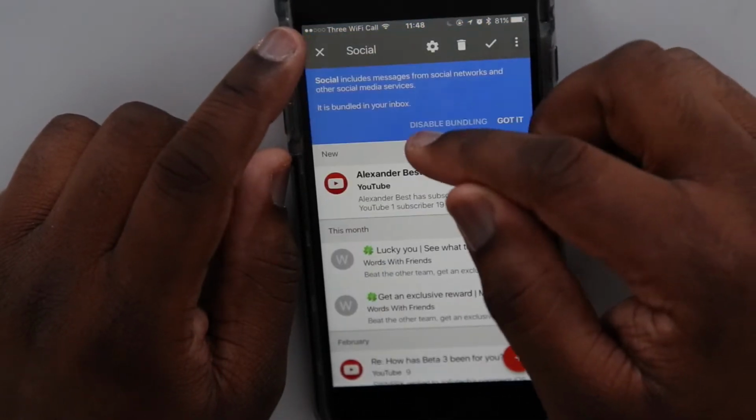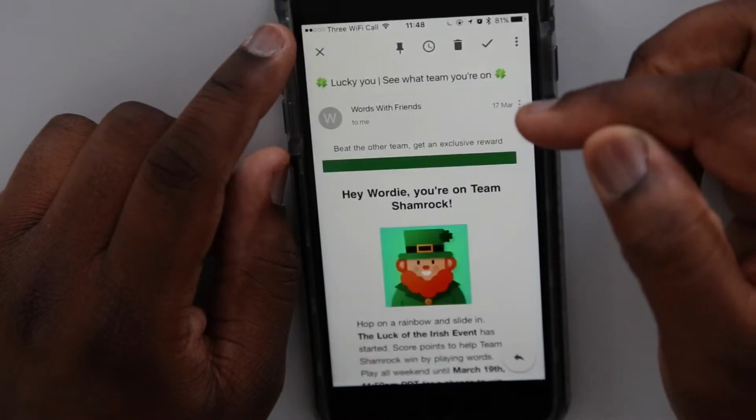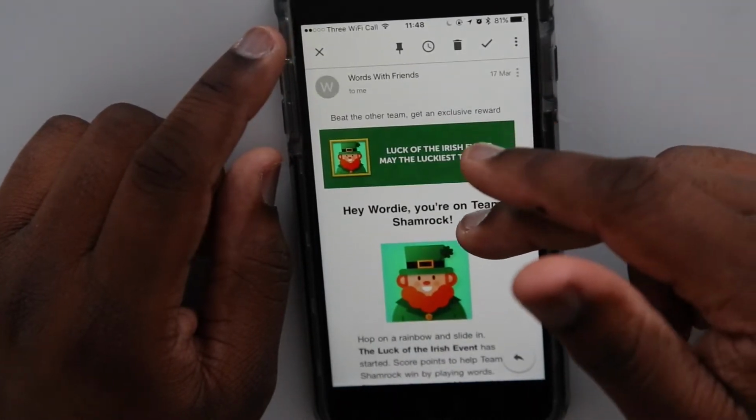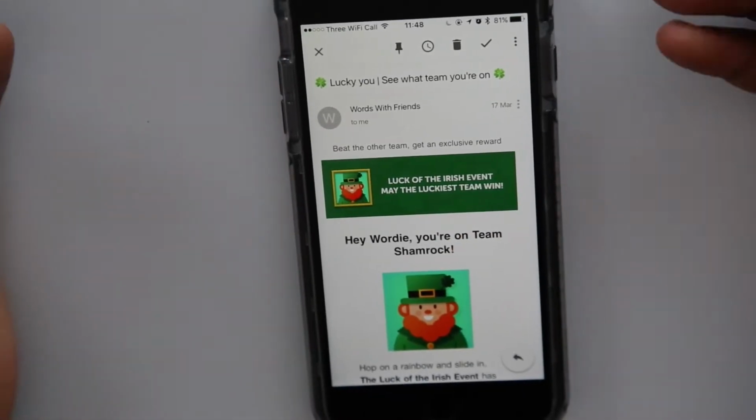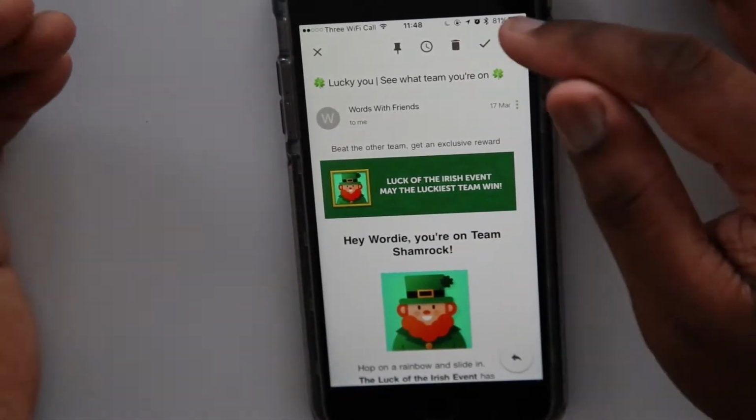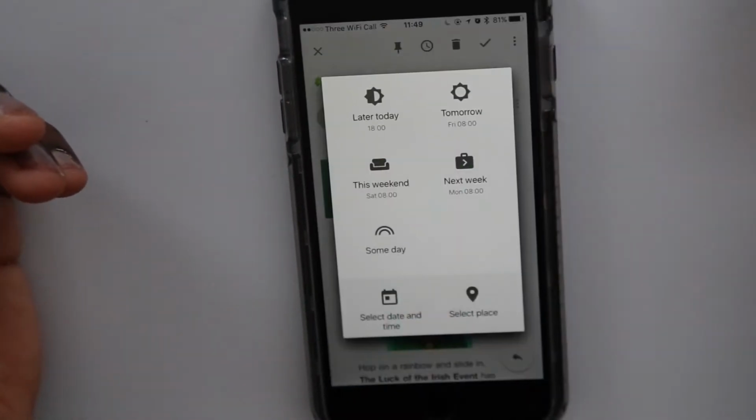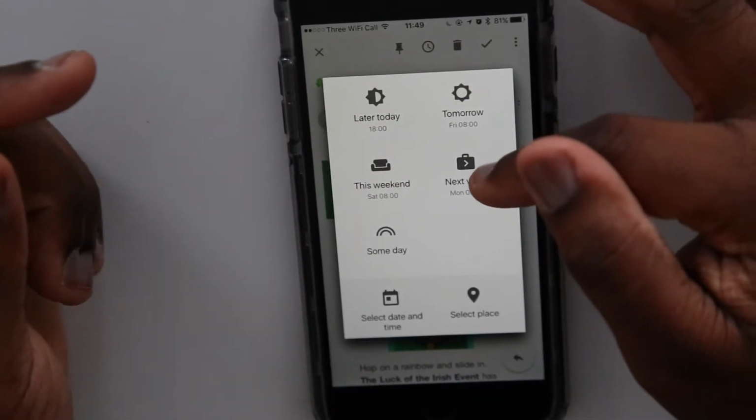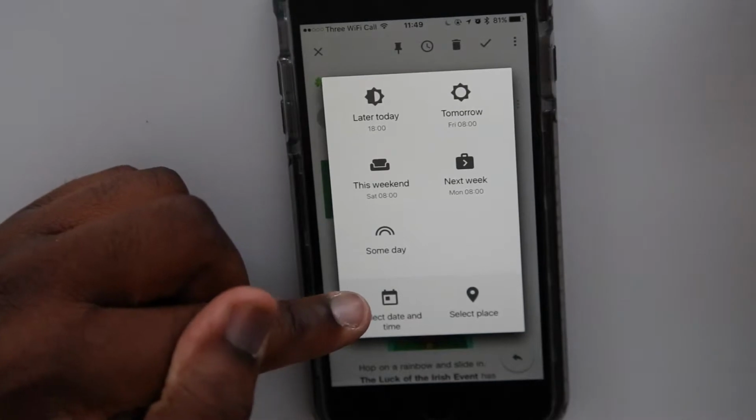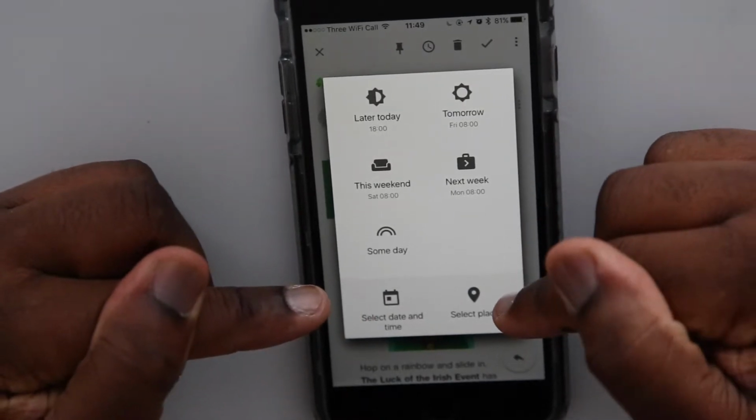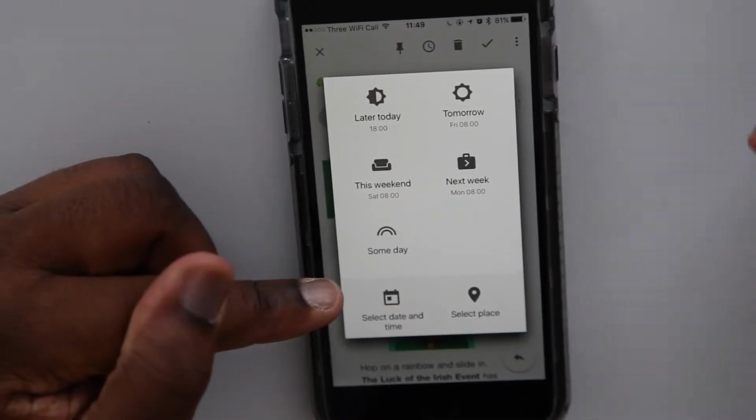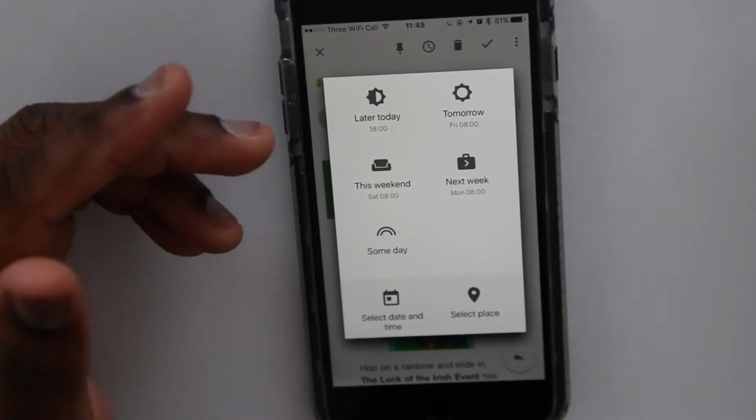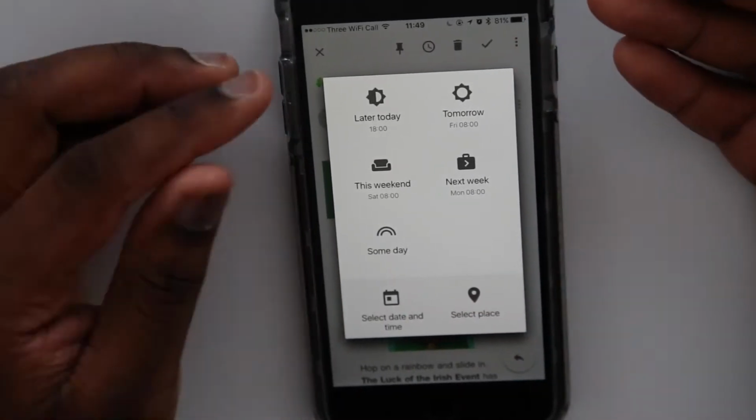If I go to social and whatever this is, Words with Friends, right? If I say I'm done with this email, I can click on this here and it will just get rid of it. Or I can click on that there and it can remind me later today, tomorrow, or next week about it. I can select a date and a time. I can select to remind me when I reach work. So I can say select a place, remind me when I reach work to look at this email or whatever.